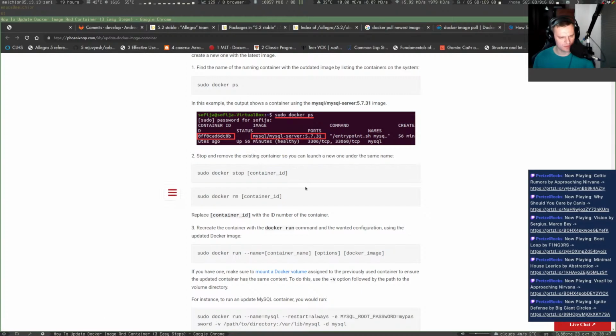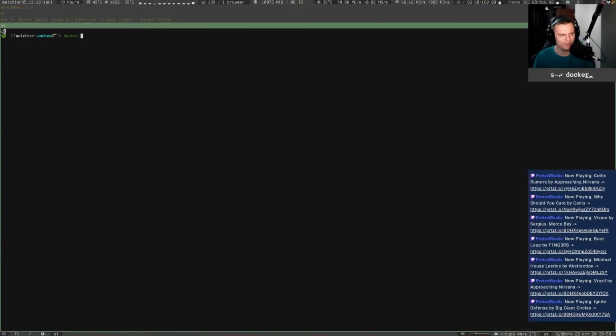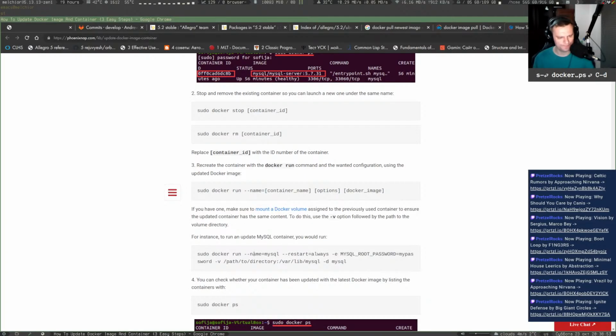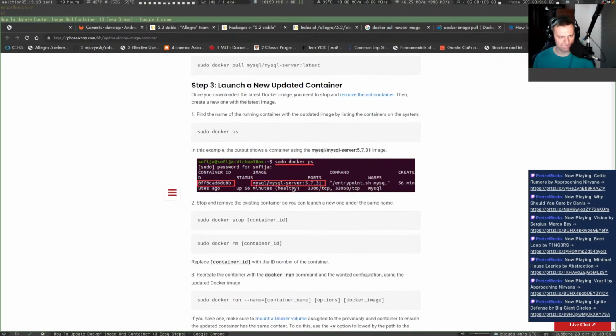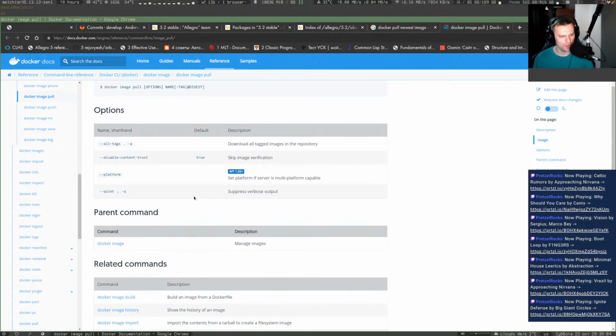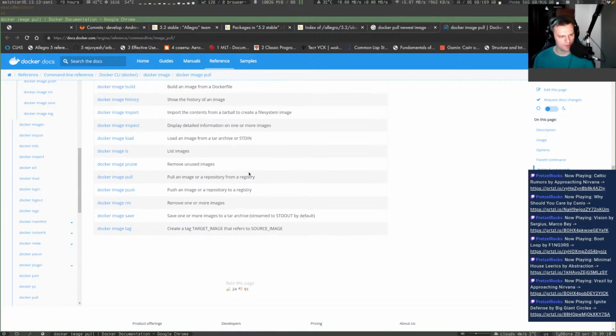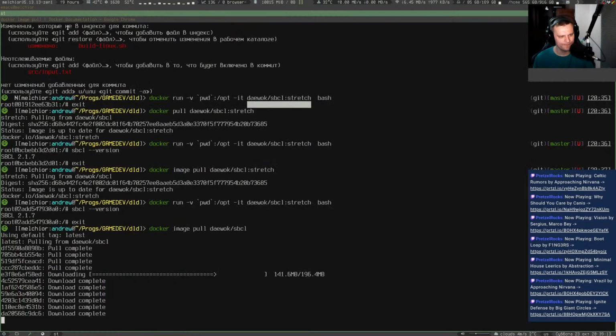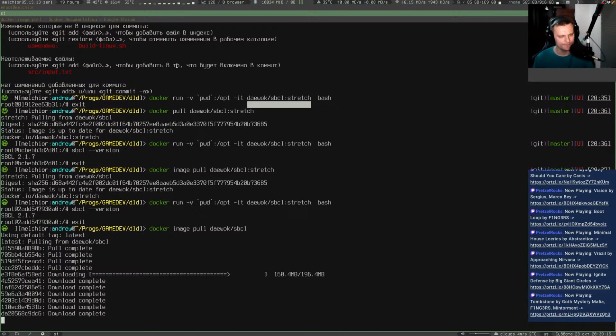Stop and remove existing container. I don't think I have anything running. Yeah. Docker image pull. Name tag digest. All tags. All tagged images. Docker image. Yeah, right. Come on, goddammit, just work faster. Would you? Yeah, now it extracts the stuff.